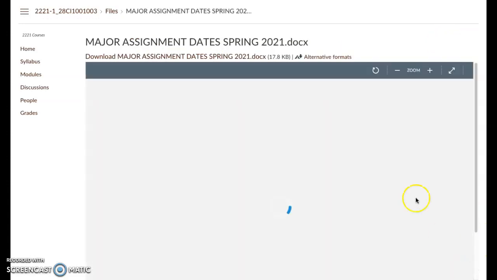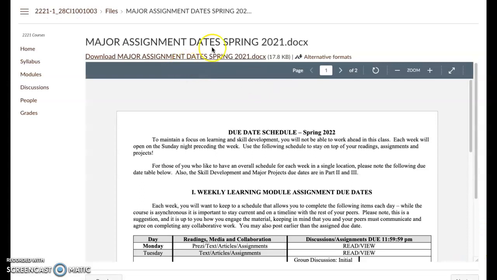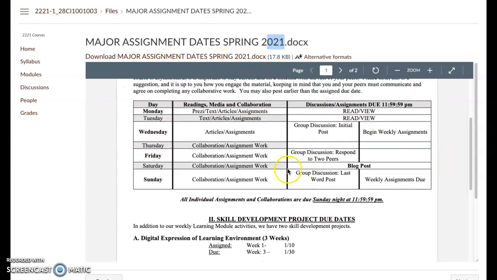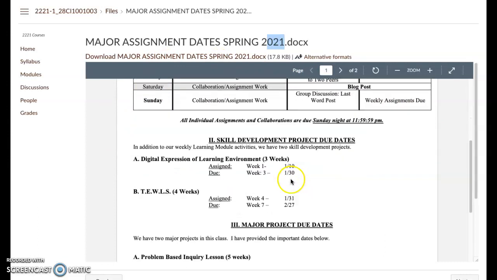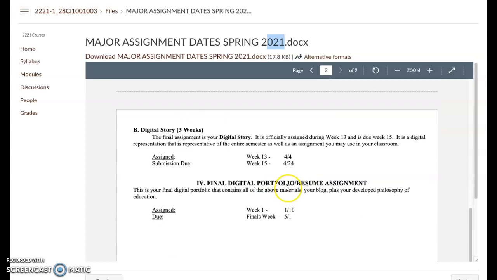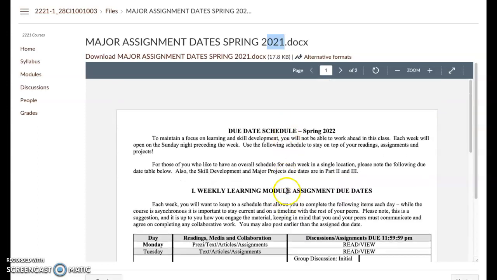Click Next. Here are the major assignment dates. It says spring 2021, that is 2022. I give you an overview of what your schedule could look like each week. This is my suggested schedule for completing the course each week. It also gives you the major and minor assignment due dates, when they're assigned and when they're due. So please make sure you download or reference this.